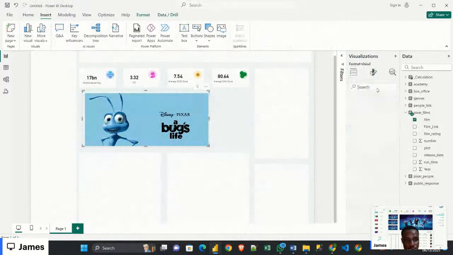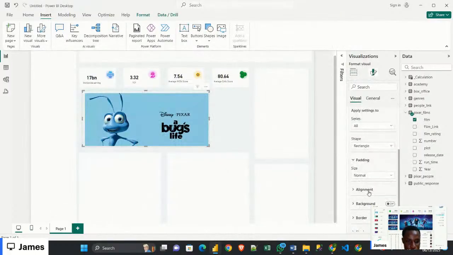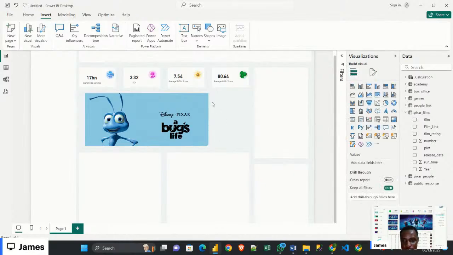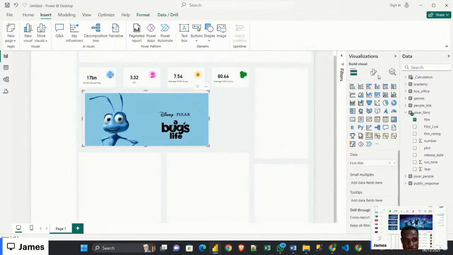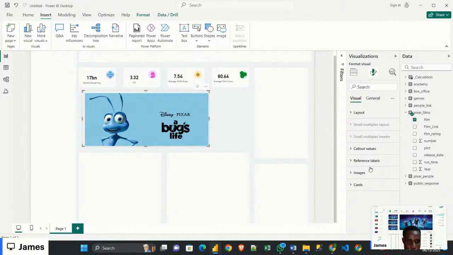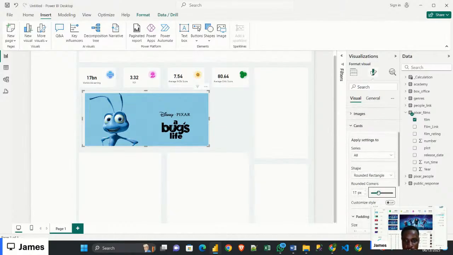So we need to go to image. No, card. Under card, you locate shape. It's a rectangle, so we give it rounded rectangle, and we change this to 12, right? 12. So we are going to have that rounded shape. Okay, if the rounded shape is not showing very well, you can increase it a bit. Now the 12 is okay, right?